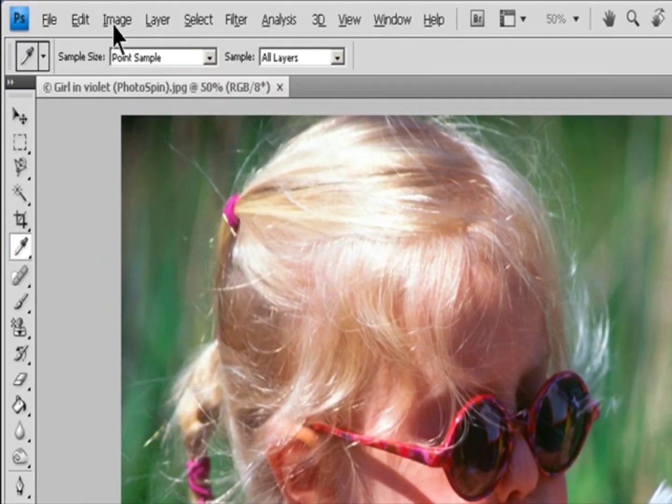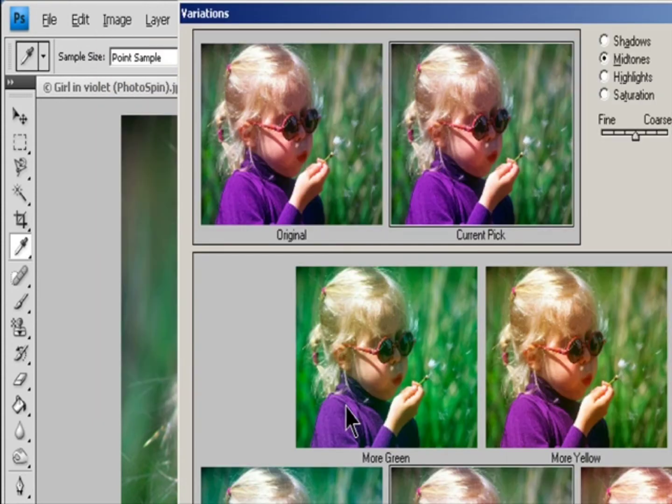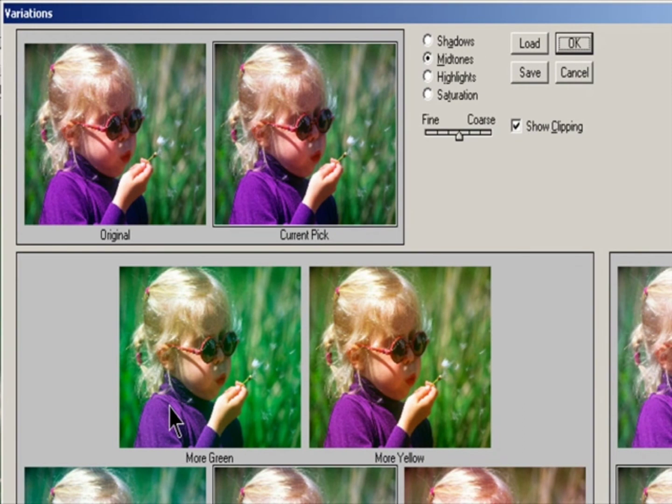1. Choose Image, Adjustments, Variations. The two thumbnails at the top of the dialog box show the original selection, Original, and the selection with its currently selected adjustments, Current Pick. When you first open the dialog box, these two images are the same. As you make adjustments, the current pick image changes to reflect your choices.